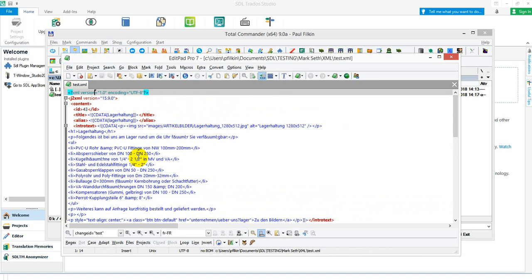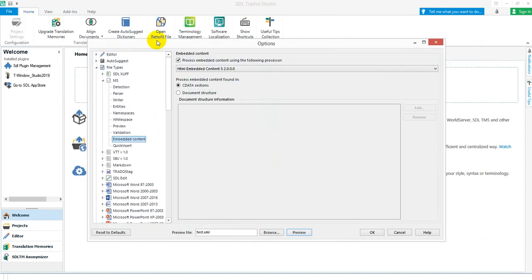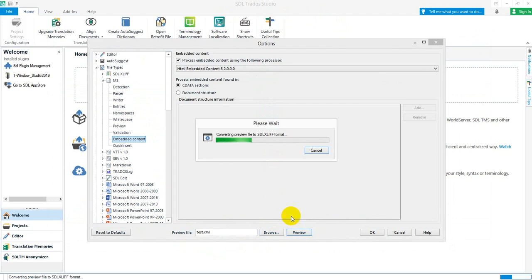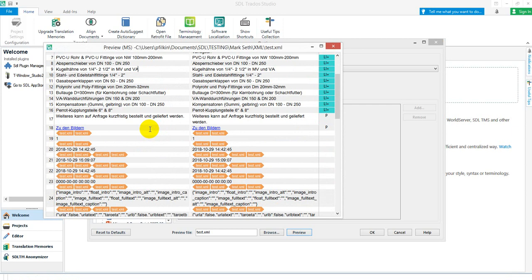So I can just press Control S to save that file, close it, come back to Studio, and when I preview this time, you can see the file is broken up as I would like to handle it. So this is much better. So quite a bit of work for you to do there.